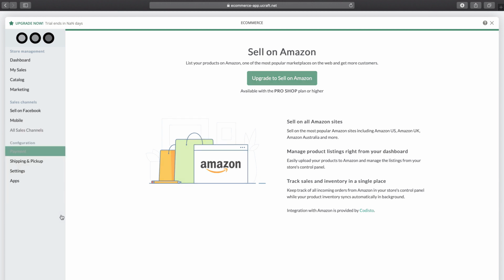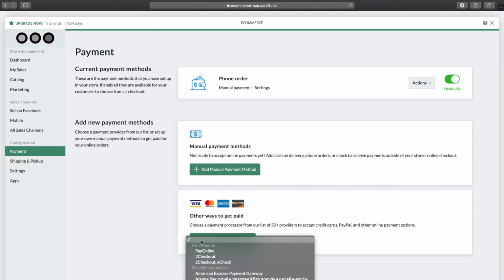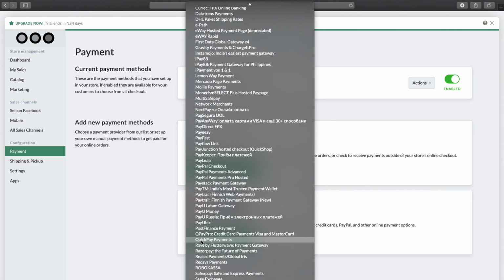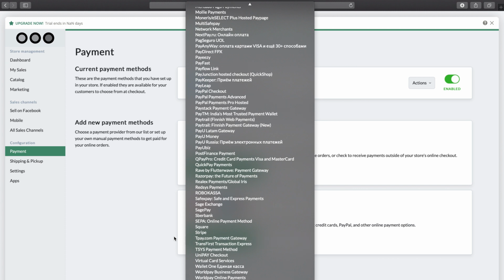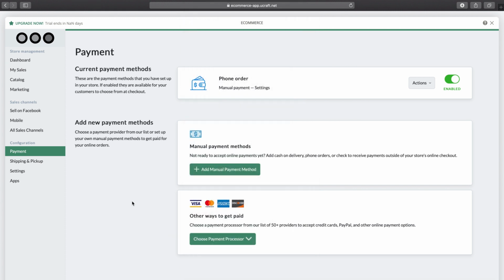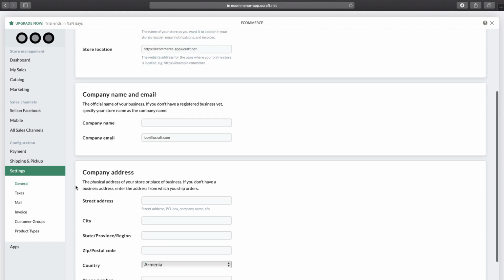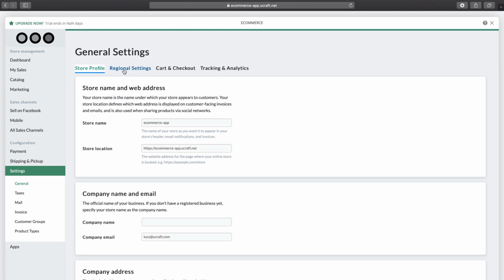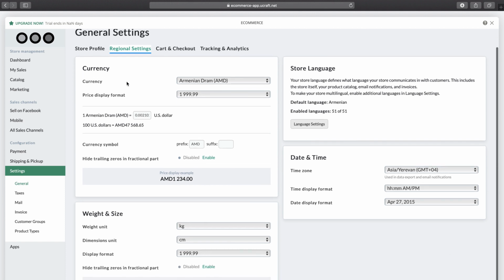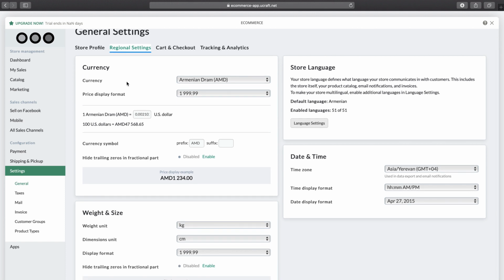Under the Configuration tab, you will find 70+ payment and pickup methods to guarantee transactions and delivery all over the world. And finally, your store settings, where you can close your storefront for maintenance, manage the general settings, currency, weight and size, languages, date and time, and much more.